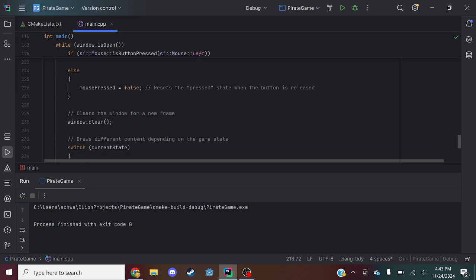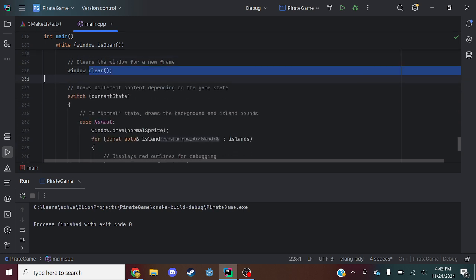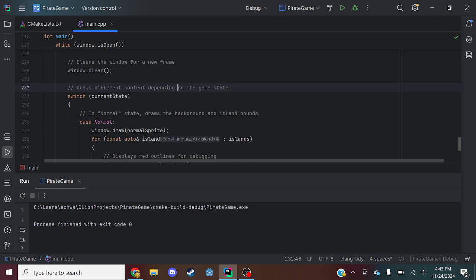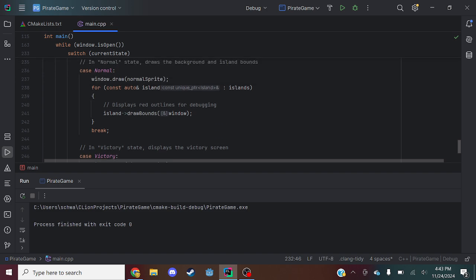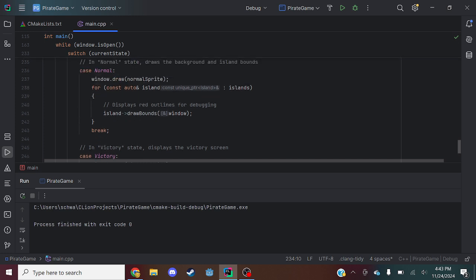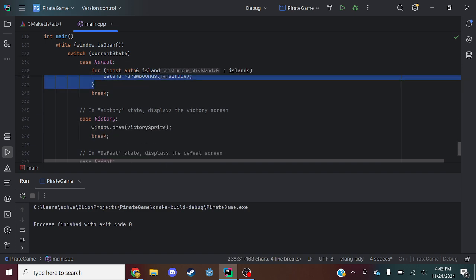The mouse press resets the press. This is again for if you spam mouse clicks. It doesn't matter. It clears the window for a new frame. Then the switch: this is the switch case for swapping the states. Probably don't need it that much, but I don't really mind. This is for debugging, so we kind of need it. It just removes the debugging in most cases.